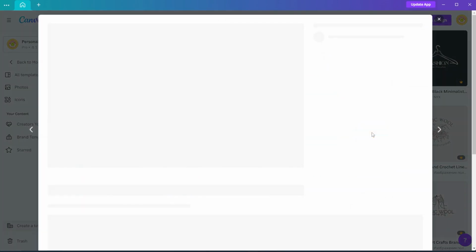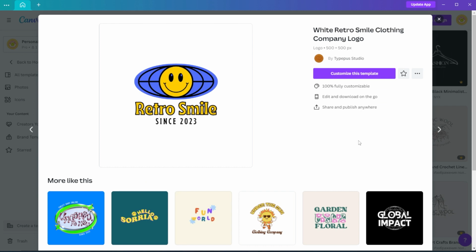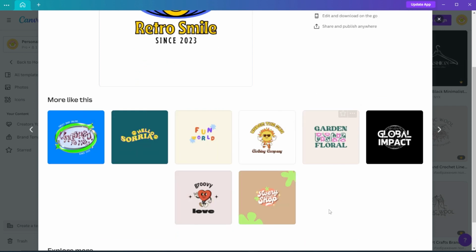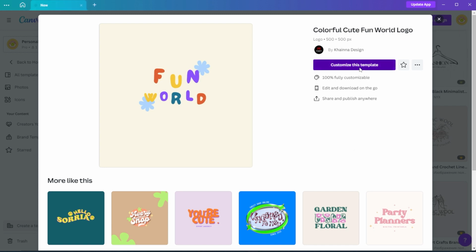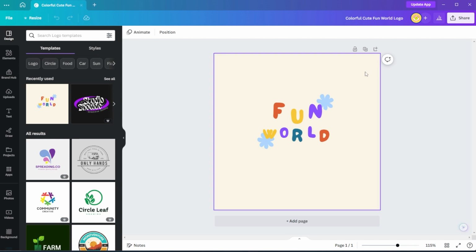Once you've found the perfect design for you, you can now click on it, and Canva will show you more template options with similar design. Or you can go ahead and click on the Custom Template option. To customize your logo, you can add graphics, text, and images to your design.